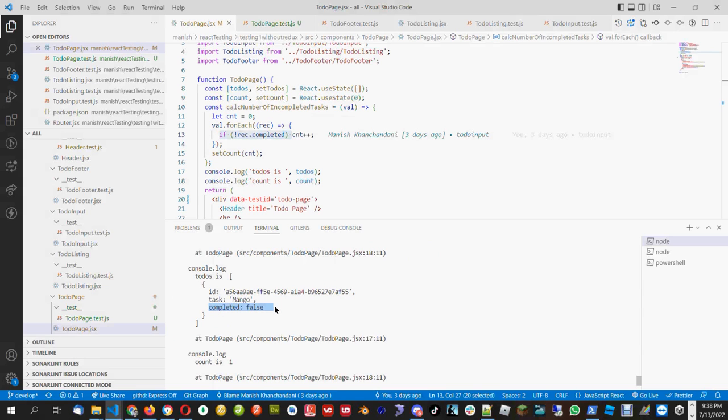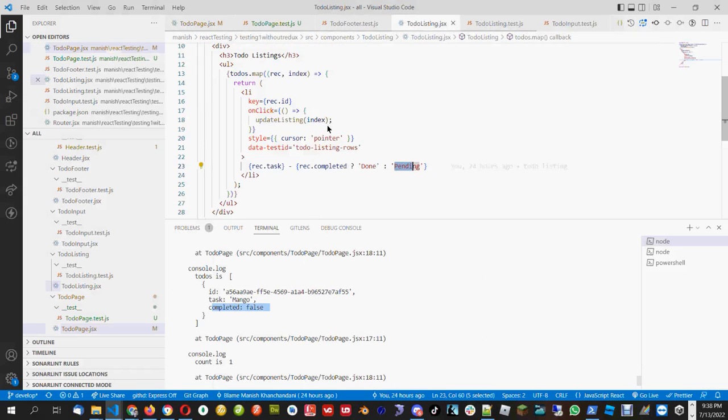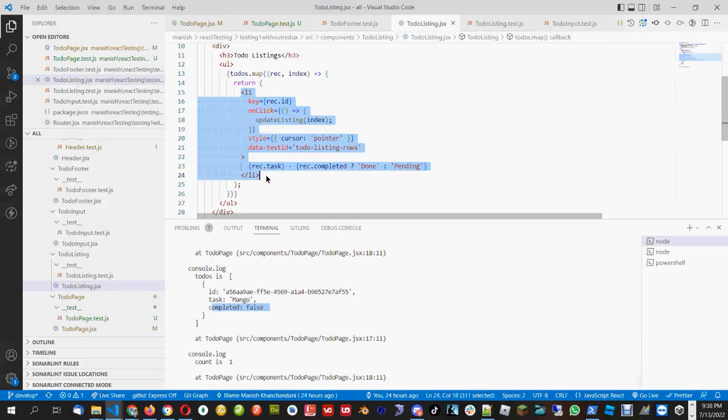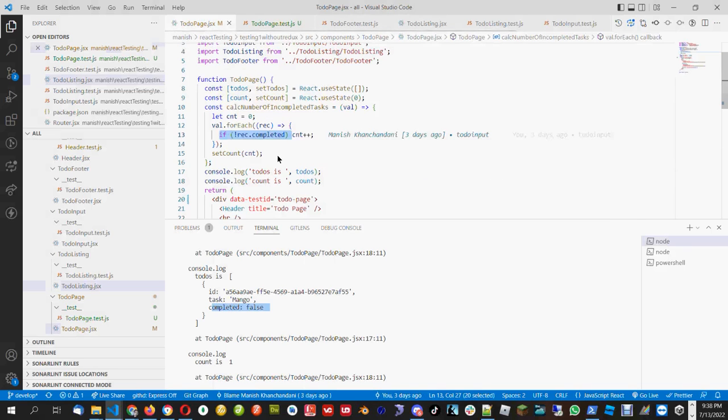one object which is completed equal to false. So we should also have some tasks which are completed equal to true, and that will happen if we go to the listing page and we try to click this. Once we click this, you will see this gets updated to done or pending. If it is false, it will become true, and if it is true, it will become false. So we should also try to click this link, that li tag, and see what happens.